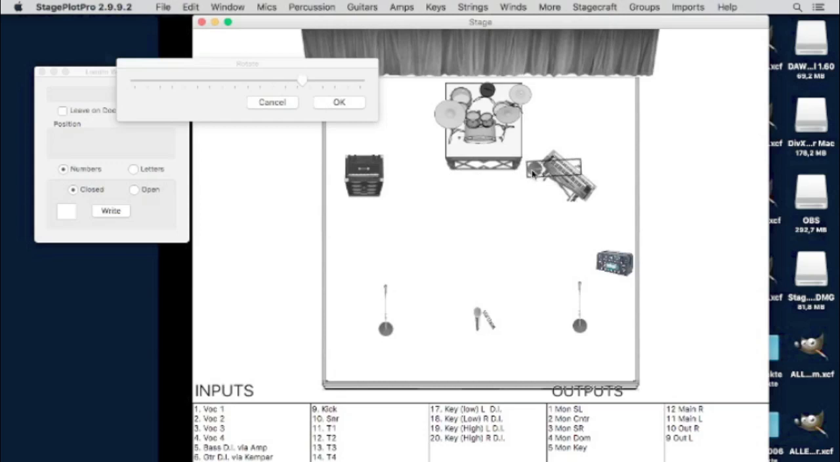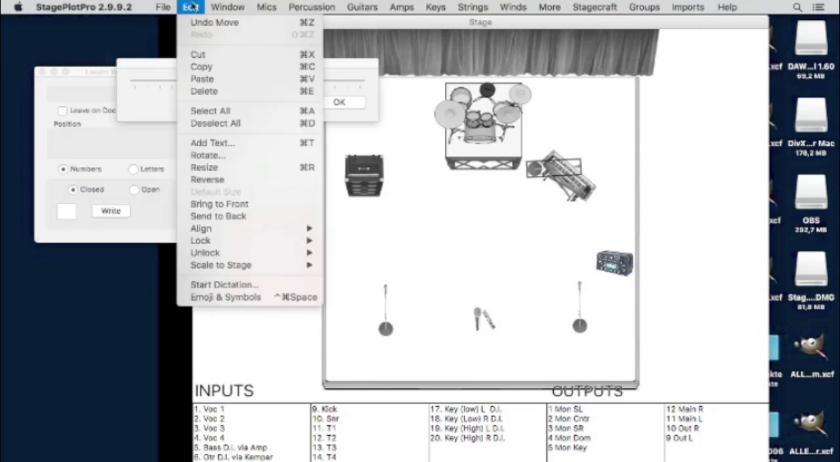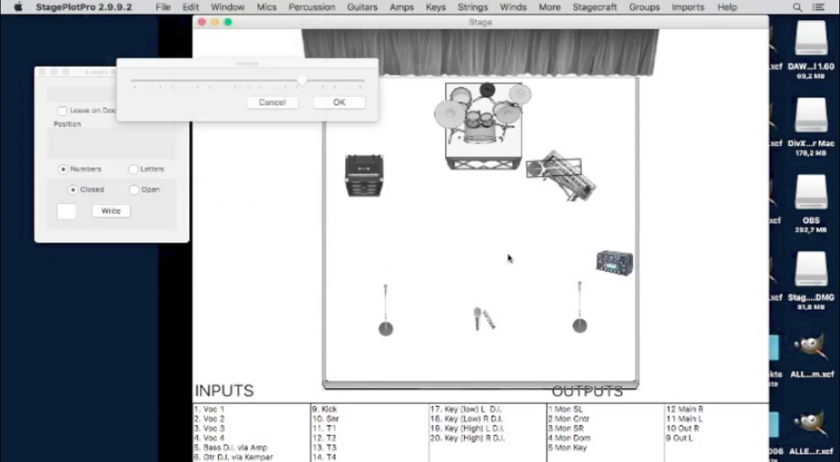Now you can see something funny, because I added the keyboard later. I added, not edited. The mic stand is beneath the keyboard. So I will mark this one, and I will go to bring it to the front. And now it's in the front, and as you can see, now it's above it.